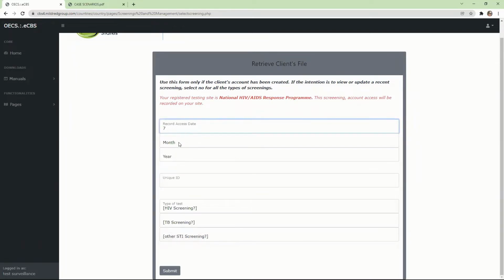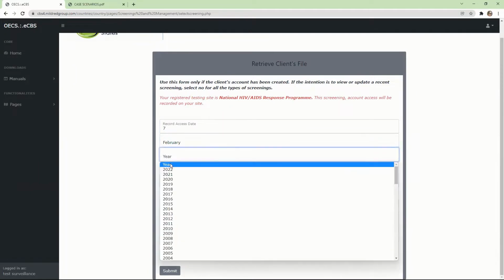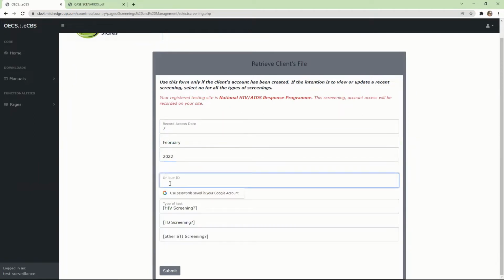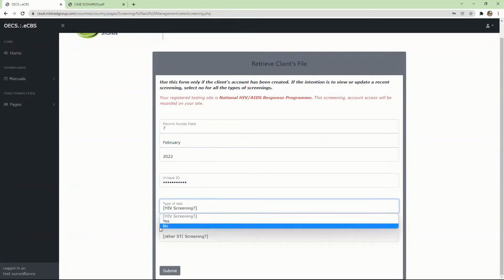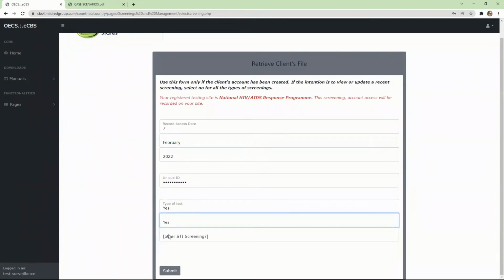So today is 7th of February, 2022, and the unique ID was JS2022F0202. We want to screen her for HIV, for TB, and for other STIs.